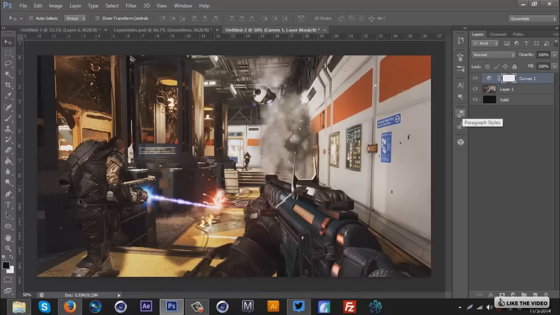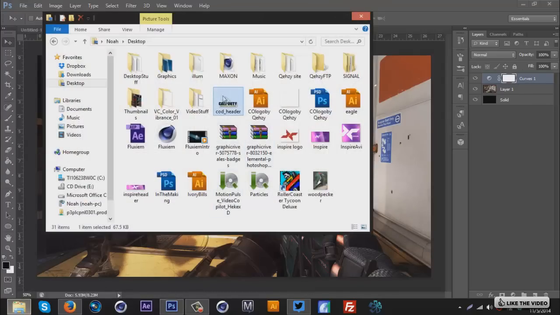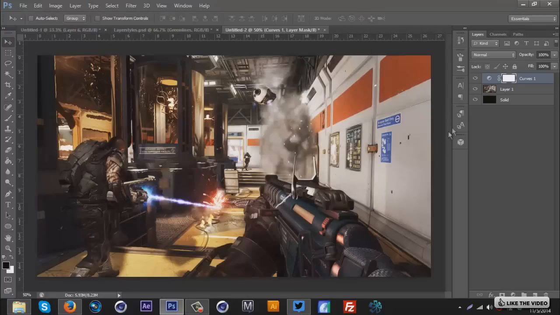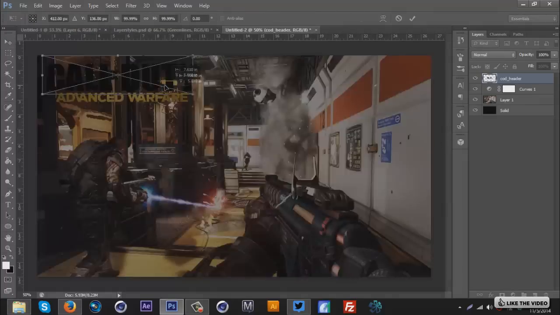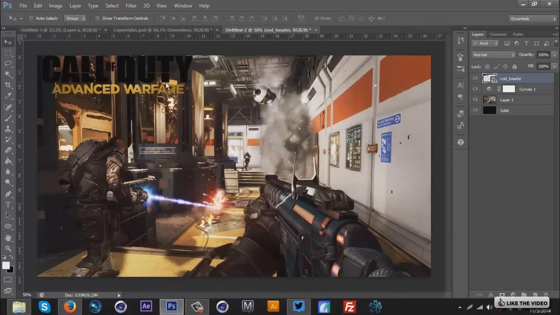Okay, and then you want to go find the Call of Duty Advanced Warfare logo. I have it saved on my desktop right here, and I'm going to put it in the top left corner. You want to put it in either the top left, top right, or bottom left corner, because in the bottom right there will be a timestamp that shows the length of the video, and that will cover up anything down here. So this area is not very important, so you want to have the logo anywhere else.